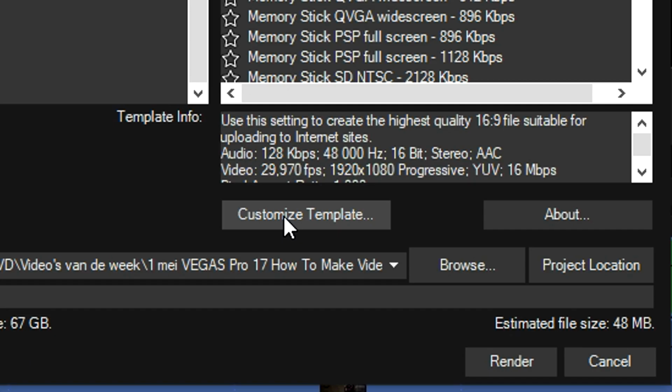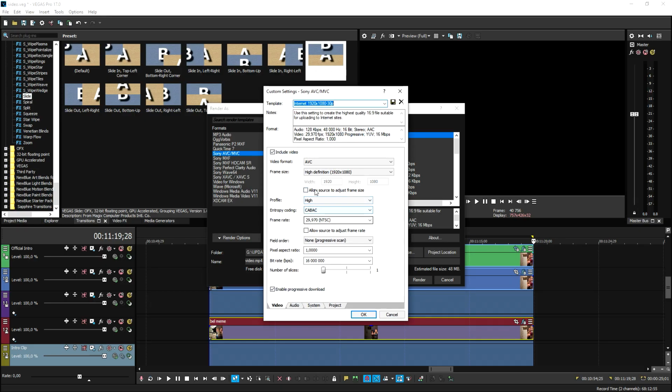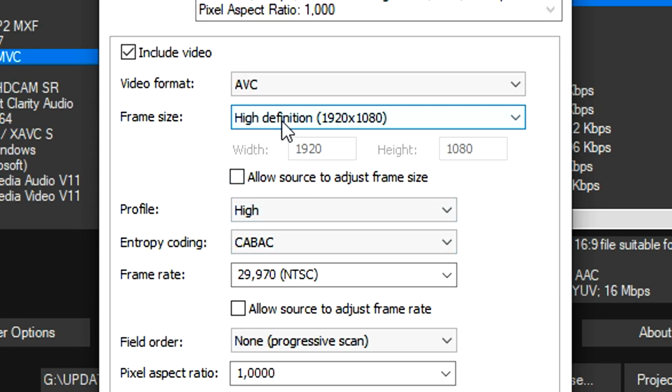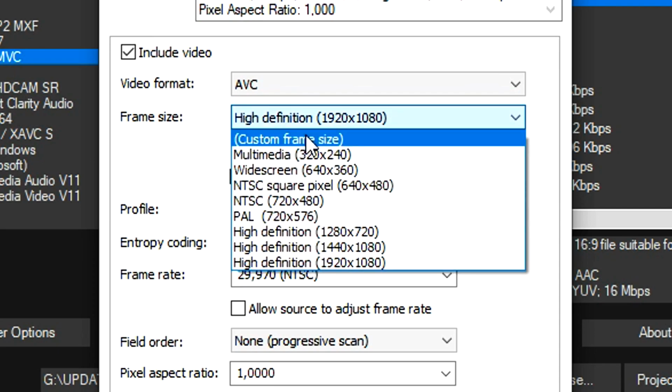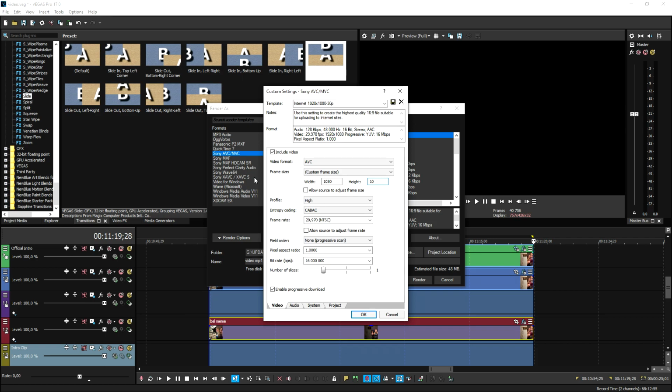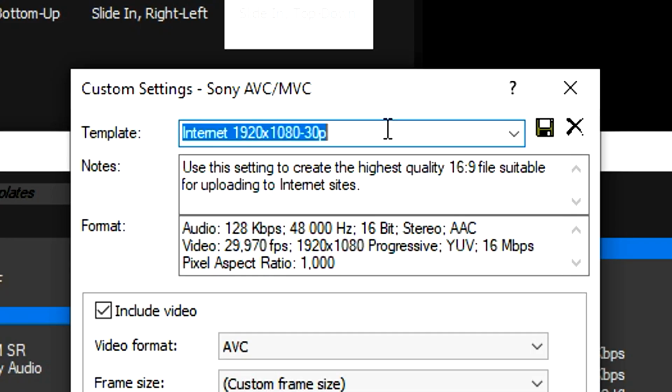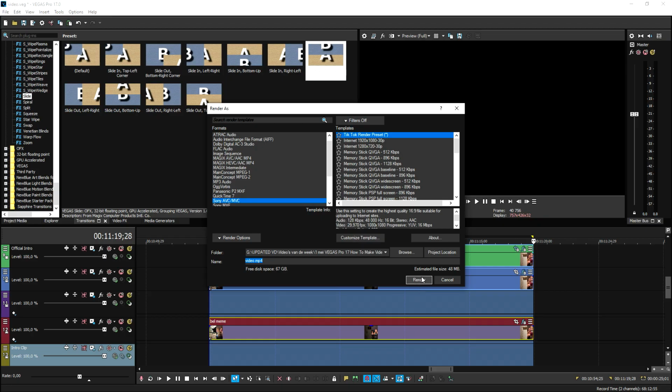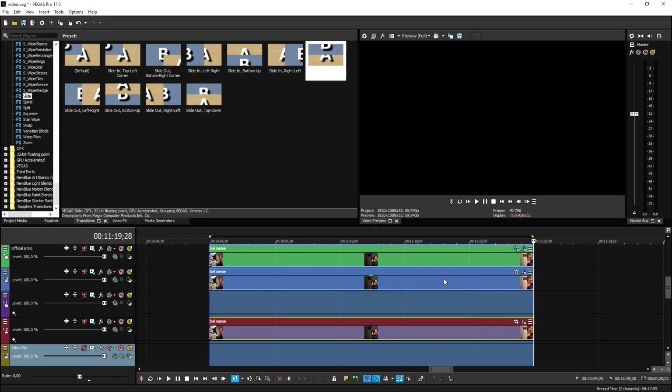We're gonna hit customize template and change the resolution. By clicking on frame size, we hit custom frame size. Then the width is going to be 1080, and the height is also gonna be 1080. Now we can give this a name, for example, TikTok render preset. Then we click on that diskette icon to save our preset, hit okay, and hit render. Okay, so fast forward to our video being fully exported.